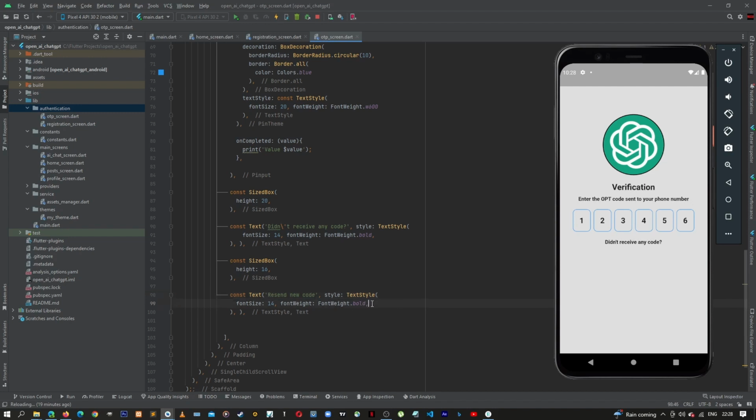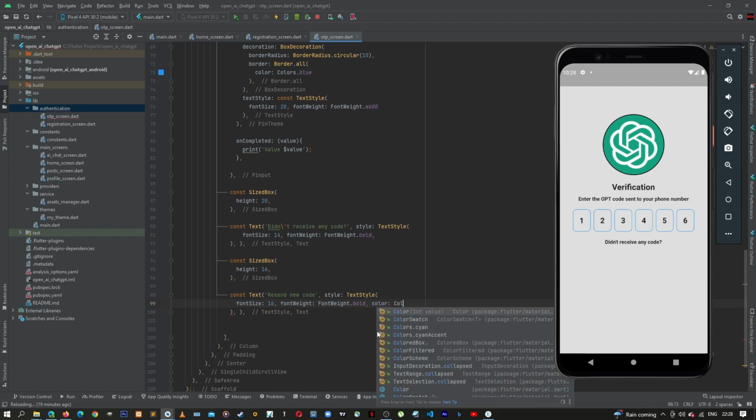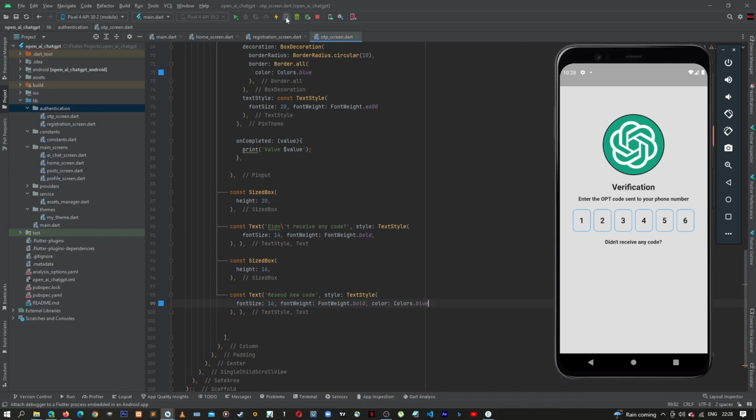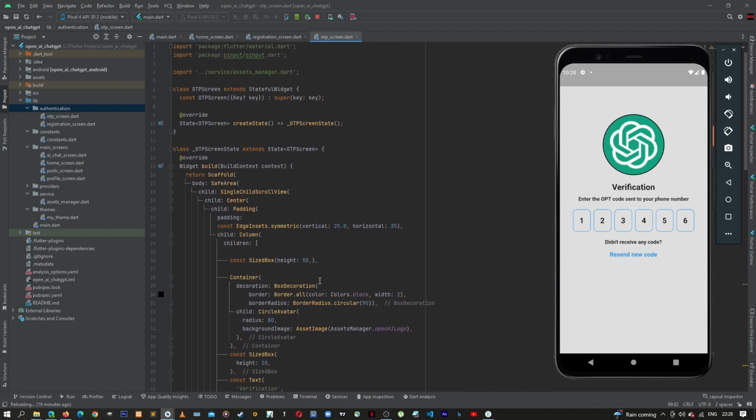And then we can maybe change this font to something like 16, and then maybe also give it a different color. Let's hot restart. Yes, so it looks like we have also created our UI for the OTP screen.